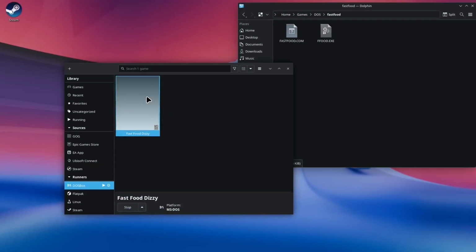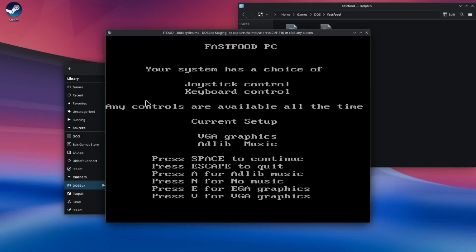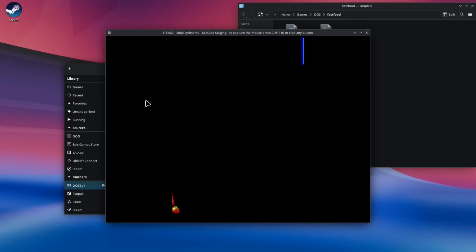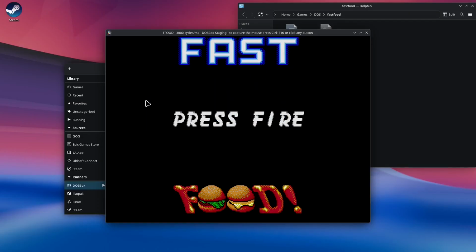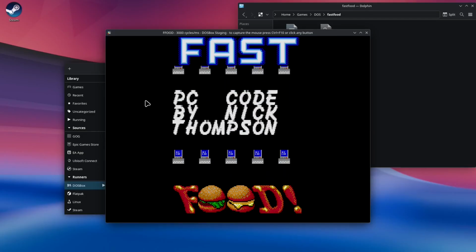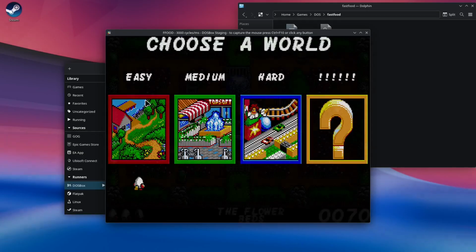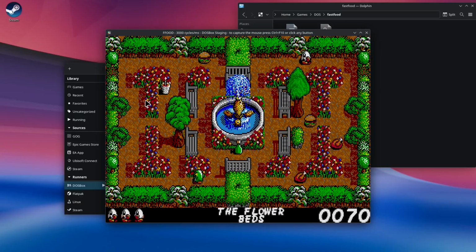So if I double click that, it will just work. As you can see. Now excuse me, I'm gonna play a bit of Fast Food Dizzy. Yeah, when they said fast food, they weren't kidding around, they really meant it.